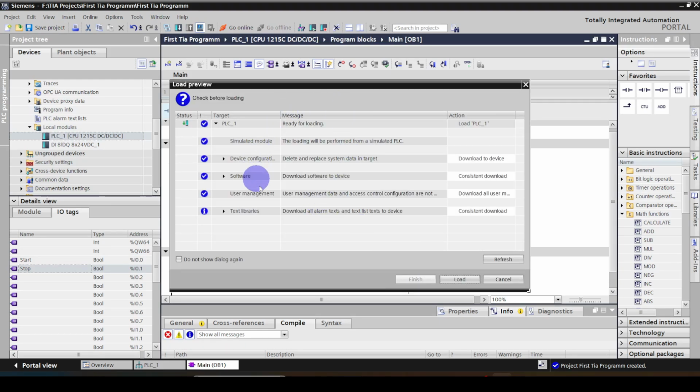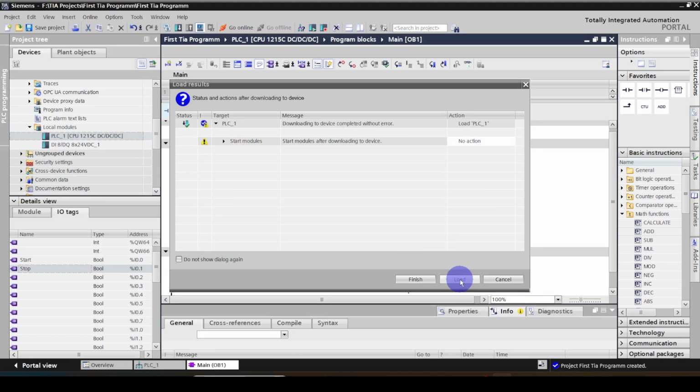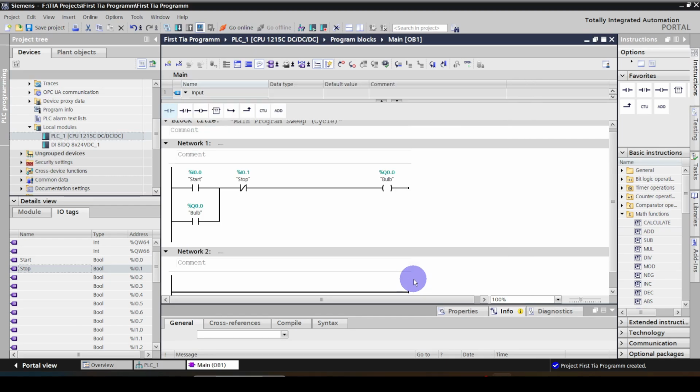Okay, then we are going to load the program. We are going to load the configured data. Click load. Then we are going to start the module. Start module, then finish. Okay, so then we are going to monitor inputs and outputs. Click here to monitor inputs and outputs, monitor on off.